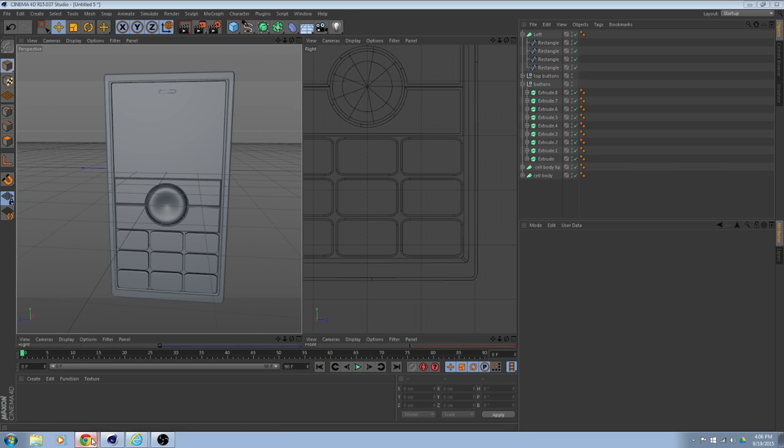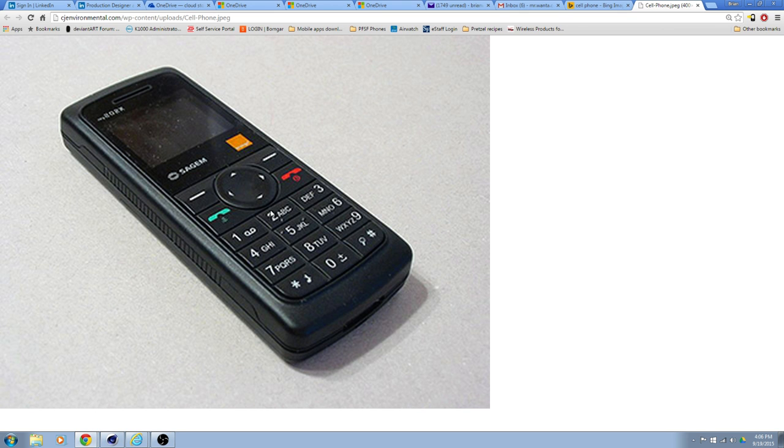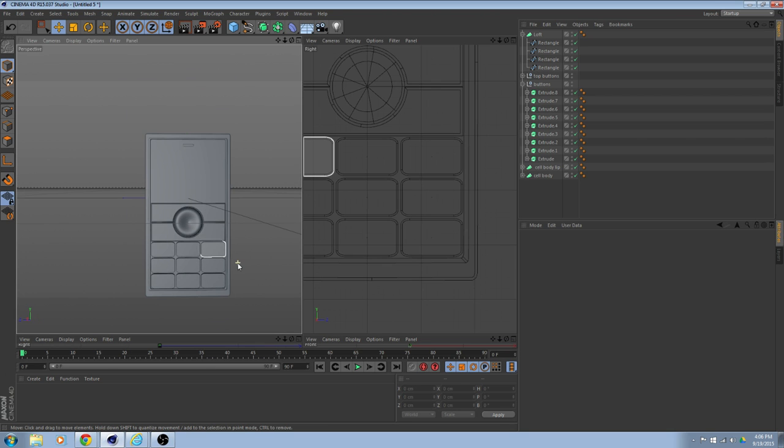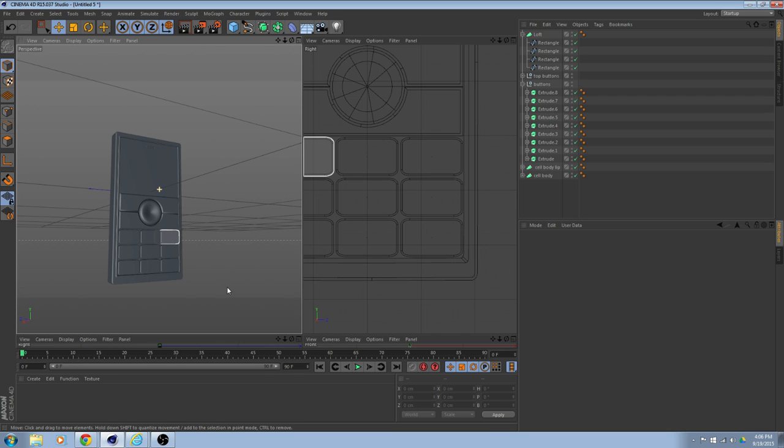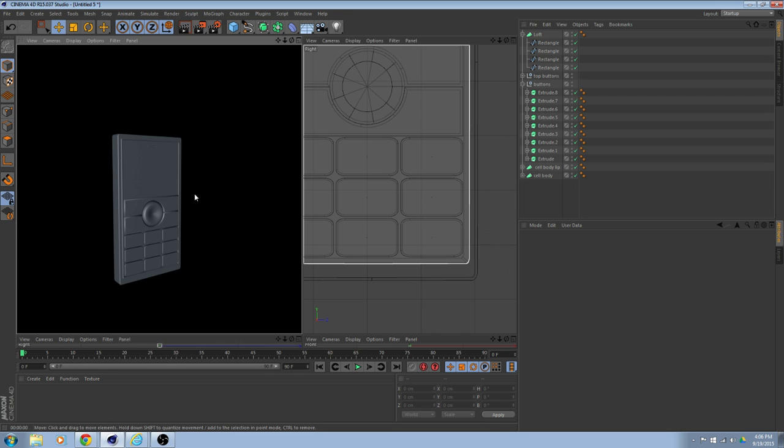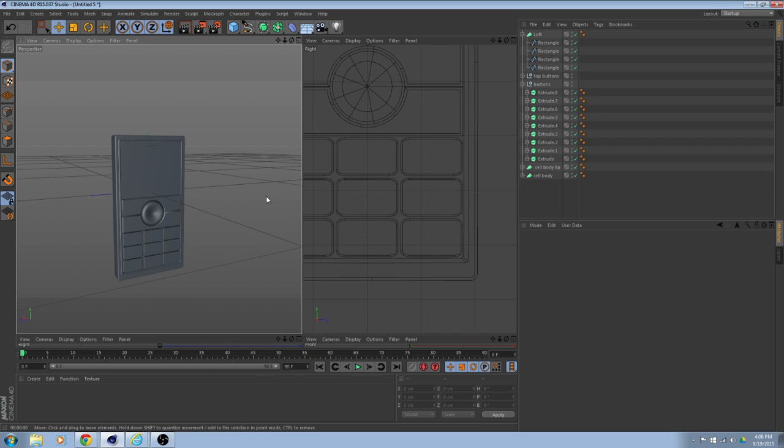Now we'll check out the cell phone that we have. Not too shabby. And I do see that these are raised a little bit. But for this particular homework assignment, it's not that bad. It's pretty good. Looks like a cell phone. There you go. I'll take a little render of it. Not too bad. Alright, that's it for the cell phone. That's a pretty easy way to go about doing a cell phone.